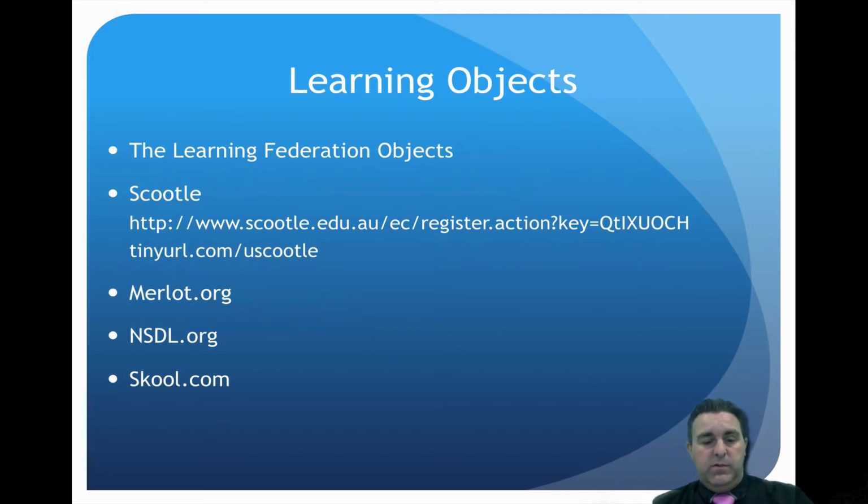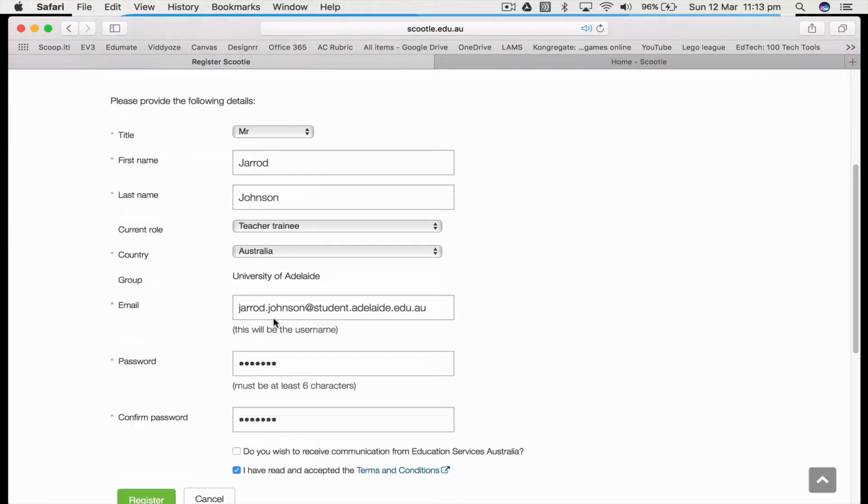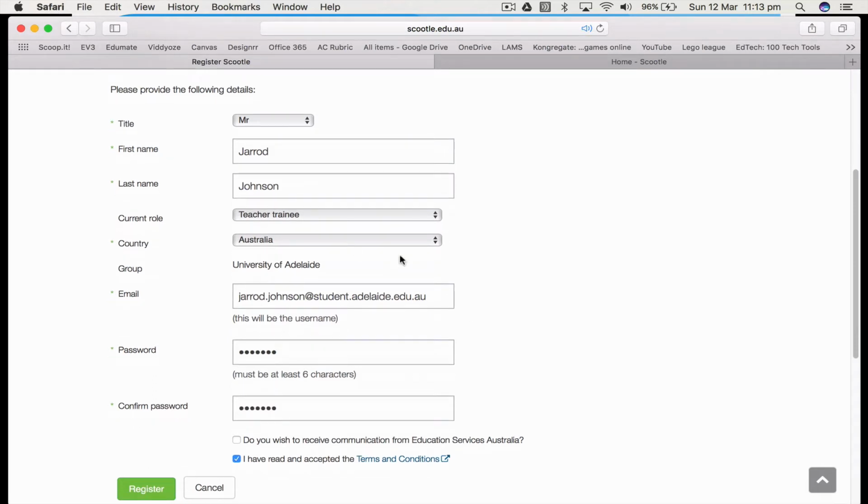Now what you can do is go to this link that I've got here and register to get to Scootle. I'll just bring that up. So here is where the link will take you. The link is basically your University of Adelaide code, so you'll be joining as a University of Adelaide group. Put in your details, put in teacher trainee. When you actually go to the school you're in, you'll be able to get their code and use that if you wish, but otherwise just use yours and then click on register.